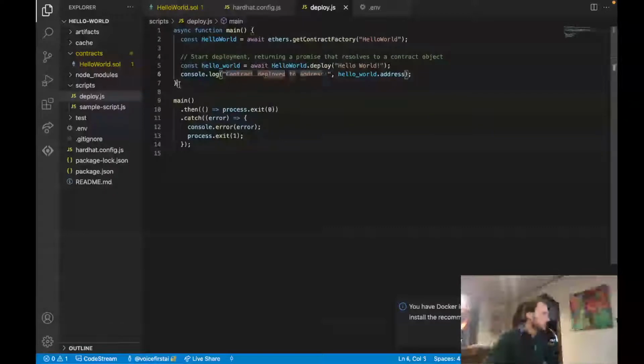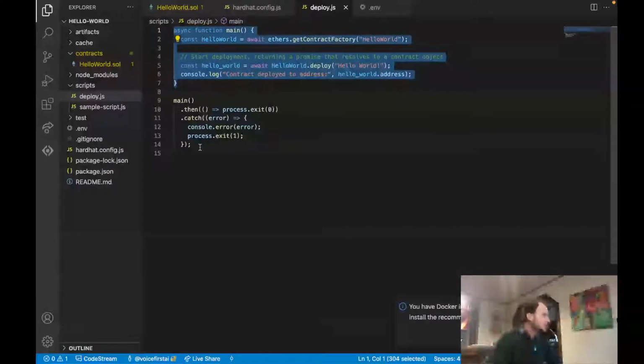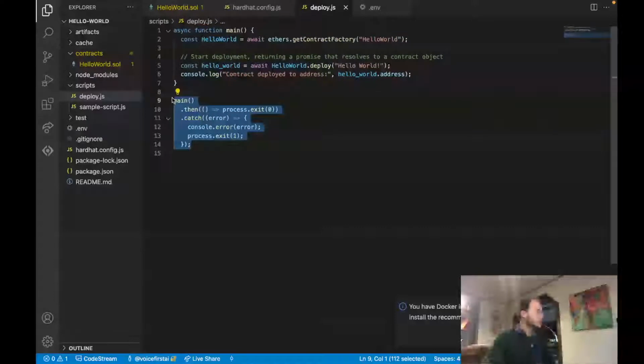Let's take a look at what's going on here. We're defining a function main, and then we're calling that function main. So let's look at what the function main does. It looks like we're declaring a hello world constant, and inside of that, we are waiting while we use ethers to get our hello world smart contract. After that, we're going to start our deployment where we define a new constant, where we are awaiting that hello world variable, which is just our hello world smart contract.